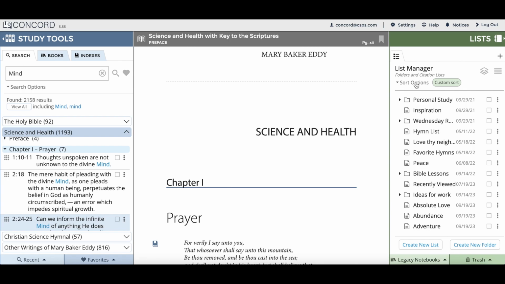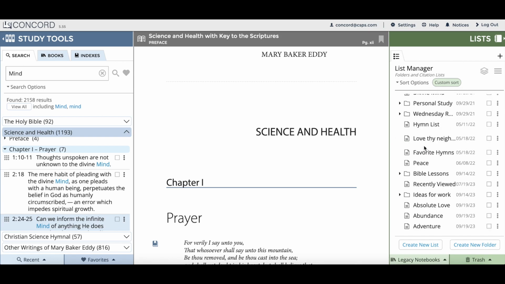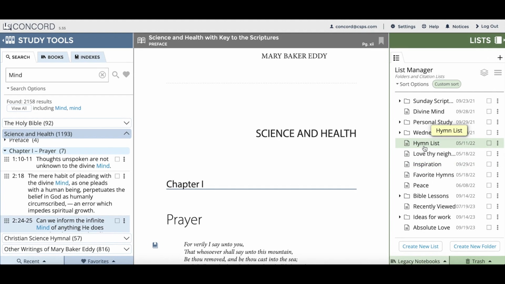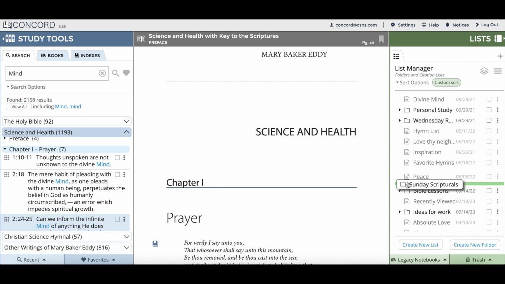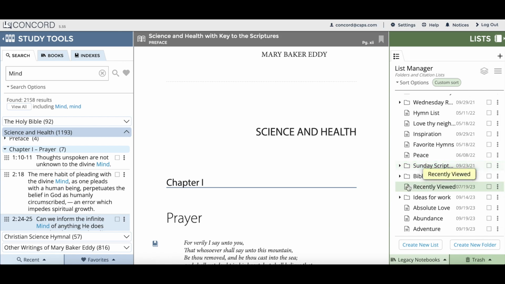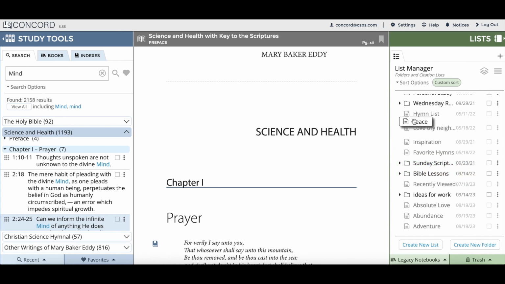Now I can drag and drop my lists and folders into my desired order. So I can move inspiration over here. And let's say I want to drag and drop this folder, Sunday Scripturals, to be near Bible lessons. I can just click and hold and drag, waiting for this green drop zone.